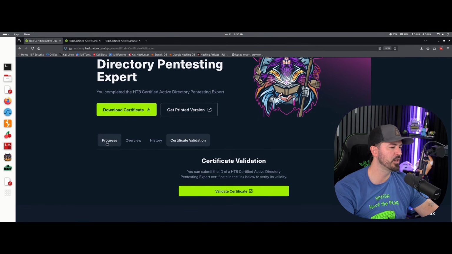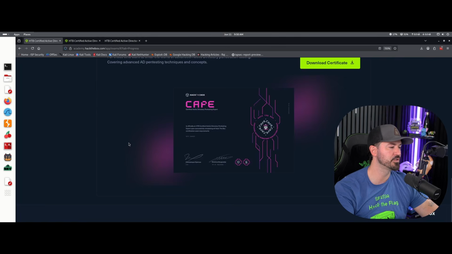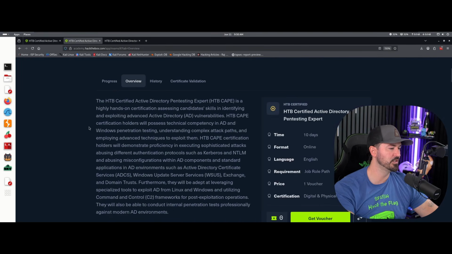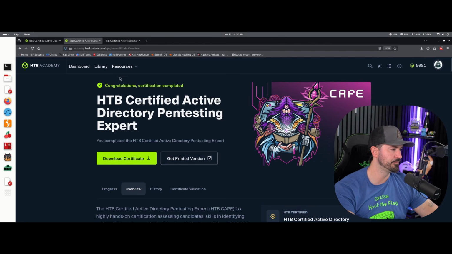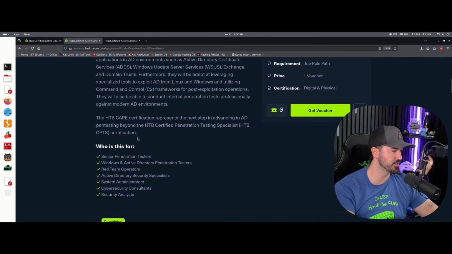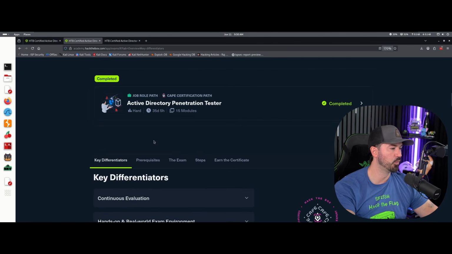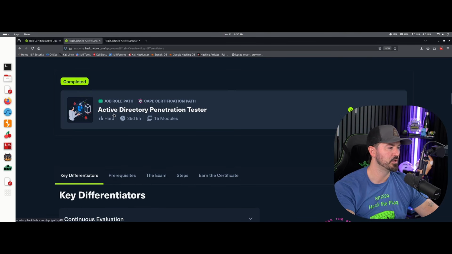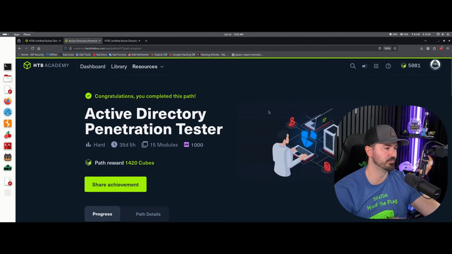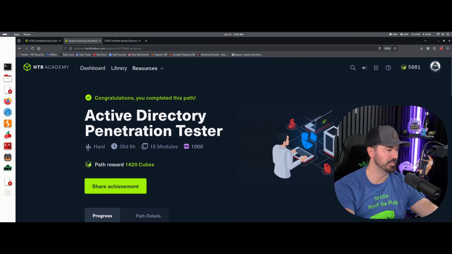So if we come back here to progress and what you need to do, let's come over here. I guess this is the same thing. The whole layout for Hack the Box, here it is. This is what I wanted to showcase. What you need to complete is the Active Directory Penetration Tester path, and it's 15 modules. I just can't show answers, right? So as long as I'm not showing answers.